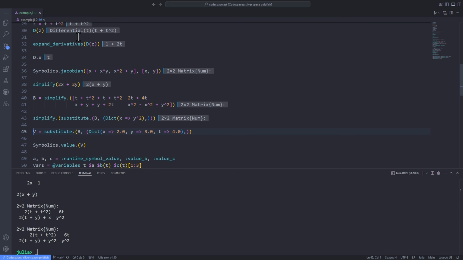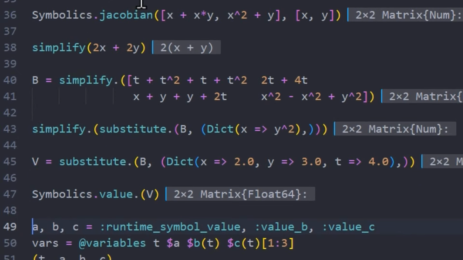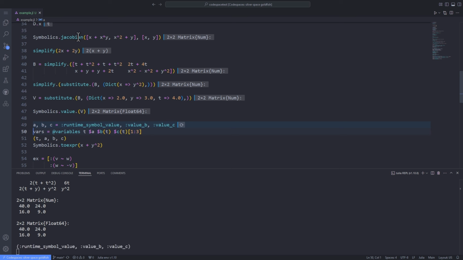We can also use the substitute function to change values of an expression, but you have to notice that you have to pass a dictionary. And this can be used to interactively evaluate expressions without generating and compiling Julia functions. And you can reference the values via Symbolics.value and pass the v variable.